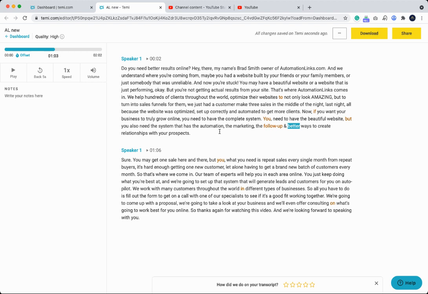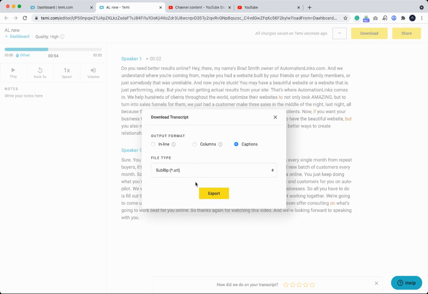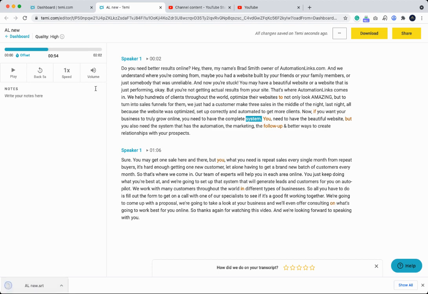So you can actually review. I like to just go through. If it's orange, it means they're not sure if they're right. So just go to all the orange parts first, make sure that they're right, and then you can go from there. And then you're going to download, and you want to download as a caption and an SRT file. That SRT file is what you're going to export or add to YouTube. So I'm going to export. Now I've got that SRT file.